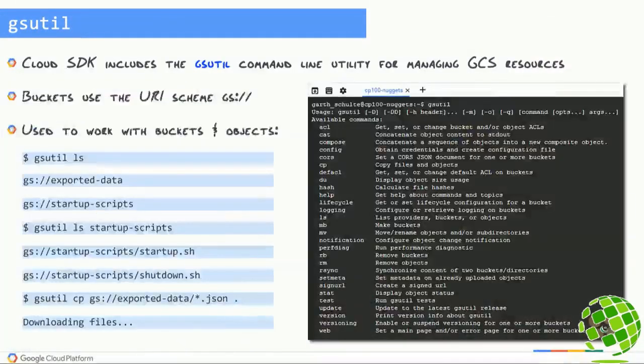Speaking of GSUtil, this is our command line utility in the SDK that allows us to work with GCS resources. Buckets use the URI scheme gs://. So anytime we reference a bucket or an object, we need to prefix it with that. So here's a couple of examples here.